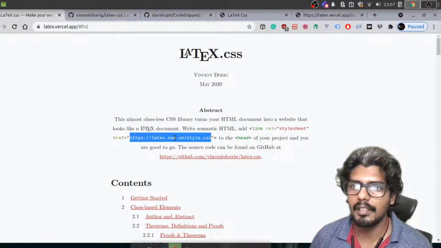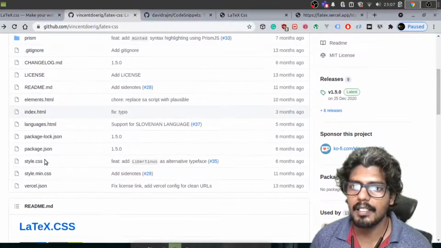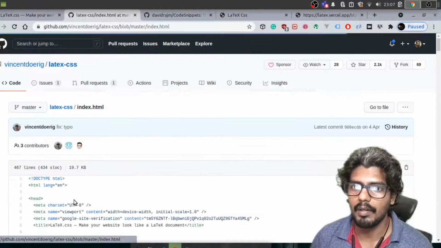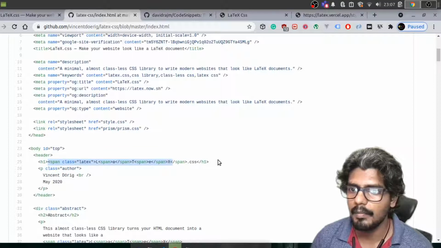Let me check his source code. What has he done? He has this GitHub repository. It's available in the public domain. You can just go ahead and open the index HTML and see what has happened here. Same thing I have typed here.